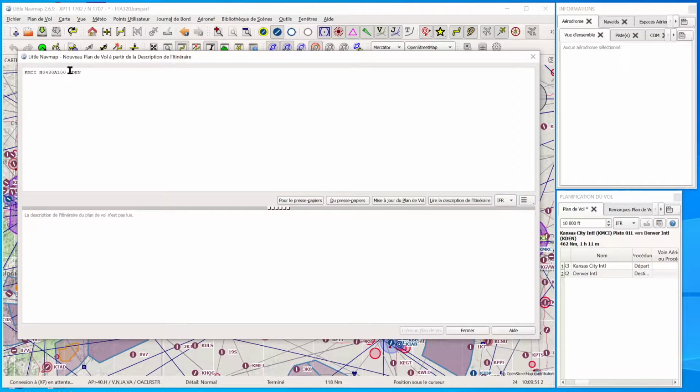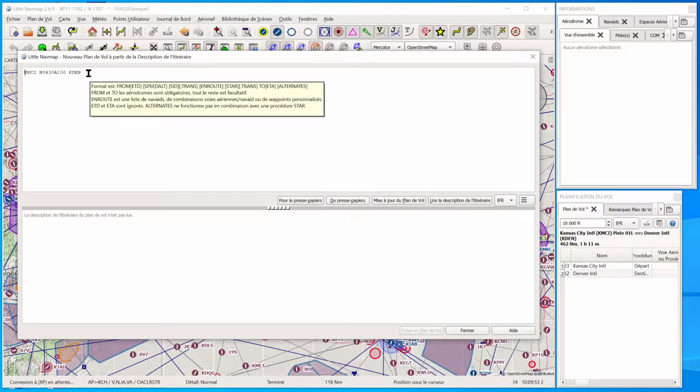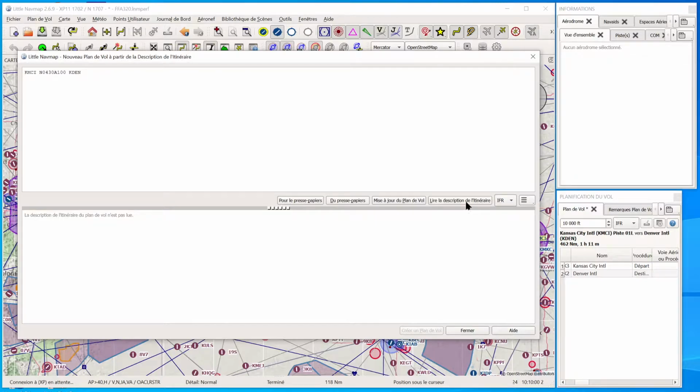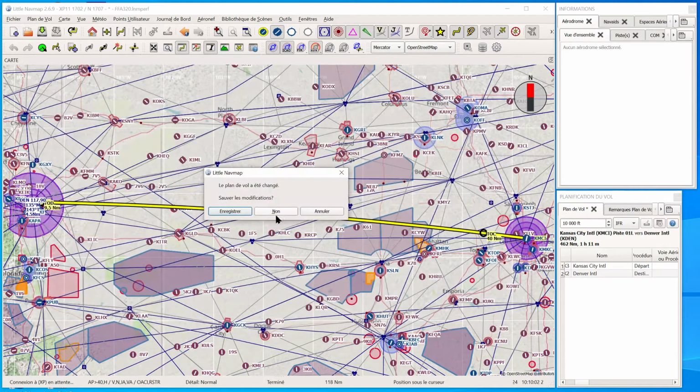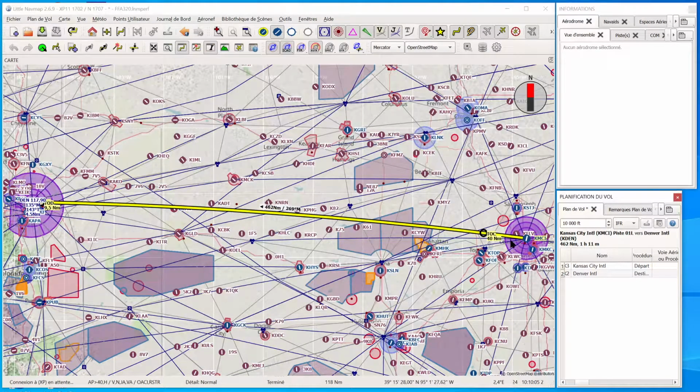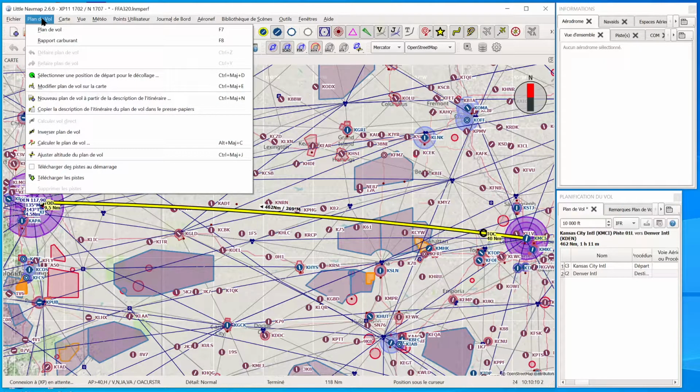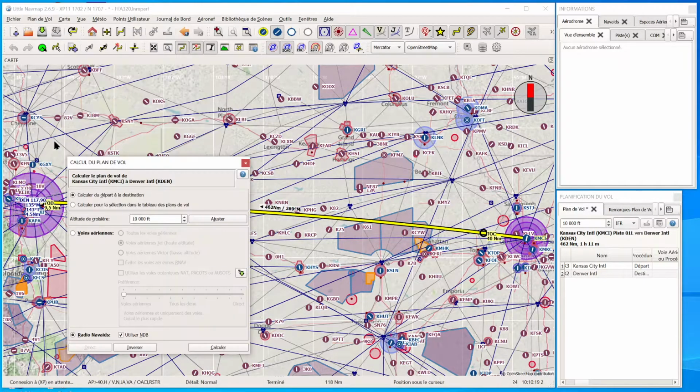and you just put the two ICAO codes, Kilo Mike Charlie India and Kilo Delta Echo November, and you create your flight plan like that. It's just a straight line. From there you can change the flight plan and you calculate the flight plan from Kansas City to Denver, and you have several options.